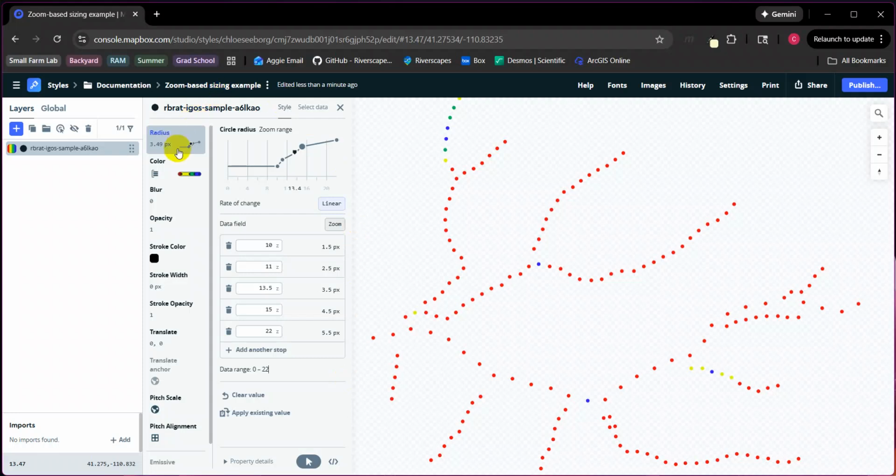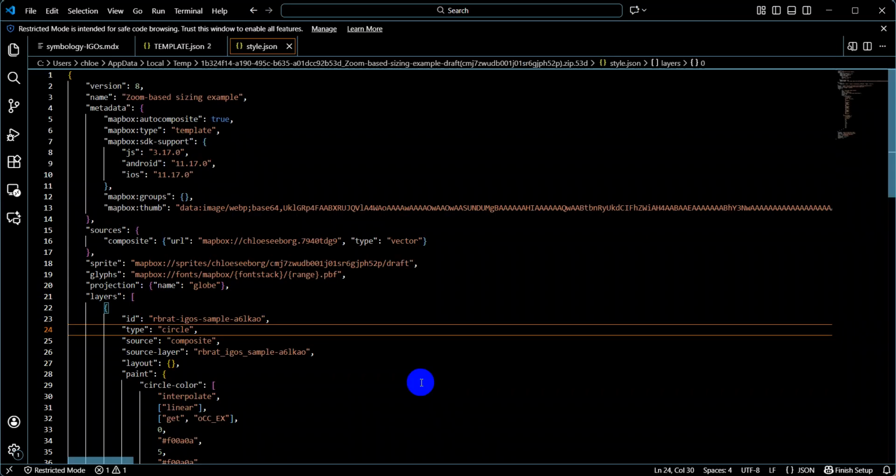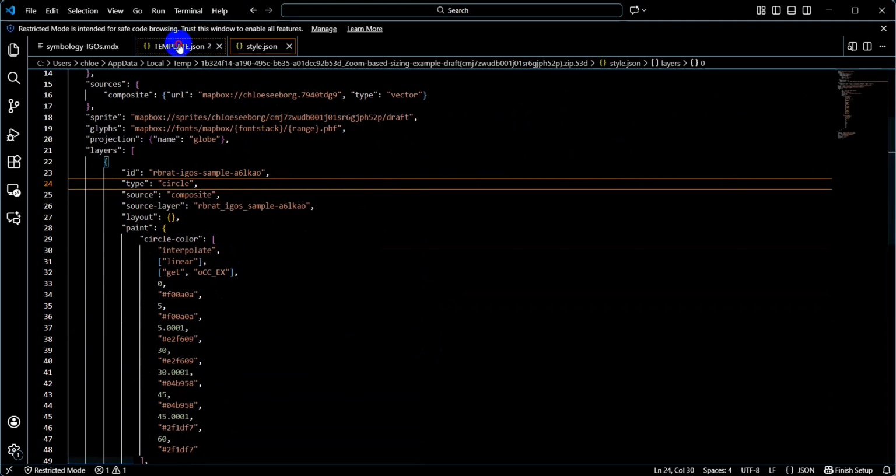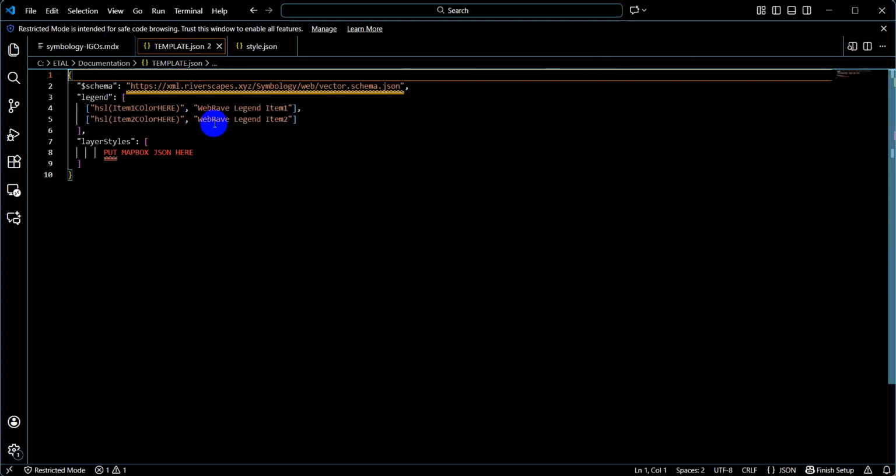So now that I am satisfied with my color, my radius, I can now export this layer. So I'm going to do that, and then we'll open it in VS Code. Okay, here is that style JSON file, and then I also have opened the symbology template file. So, like it says, I'll put the MapBox JSON here.